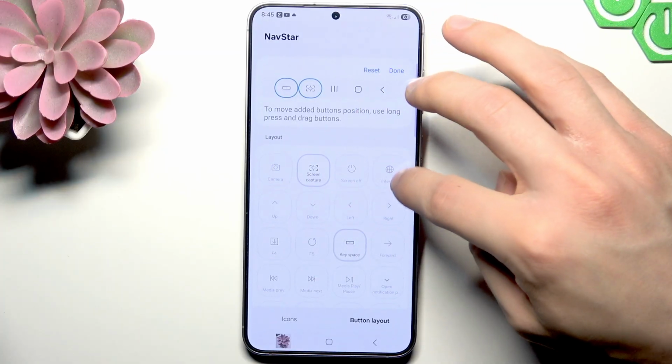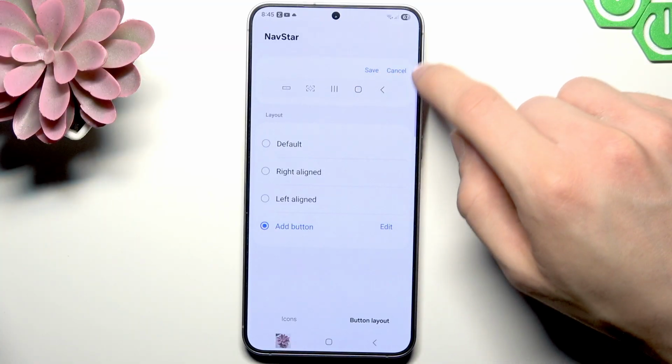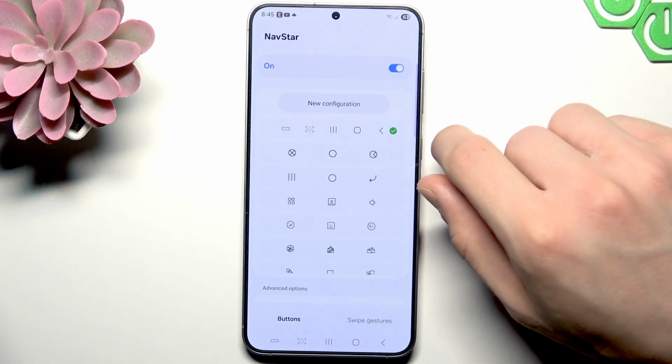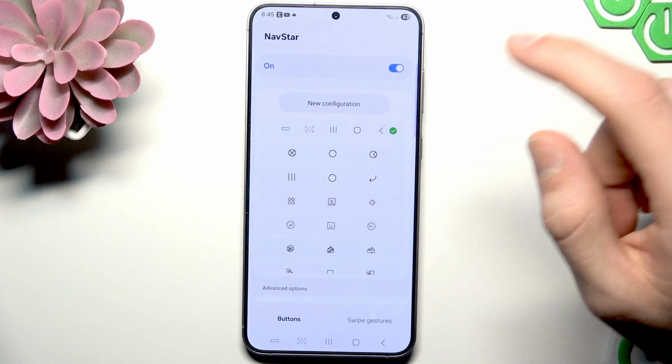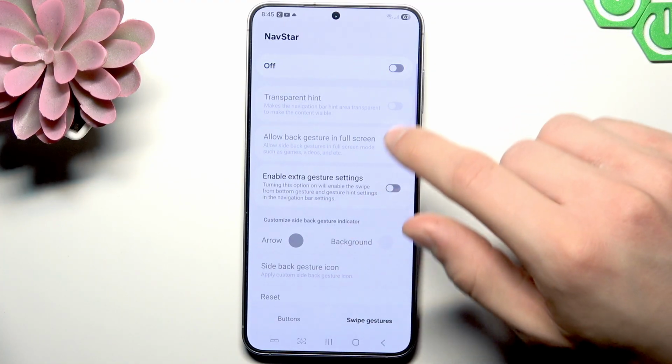and we can add extra buttons to our layout, and then tap done to apply changes, then save. And now we have 5 different buttons on our navigation bar. And so that's how you customize your bar.